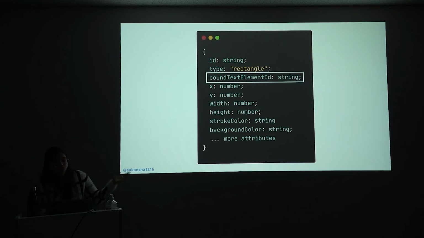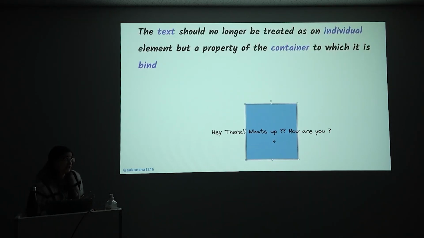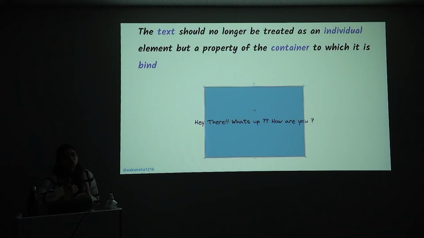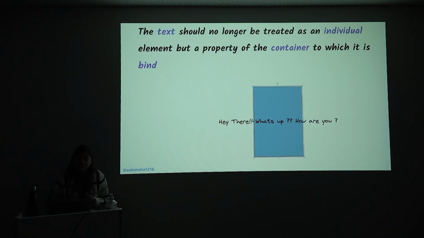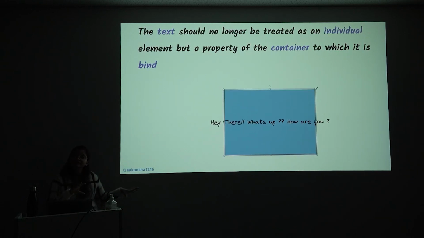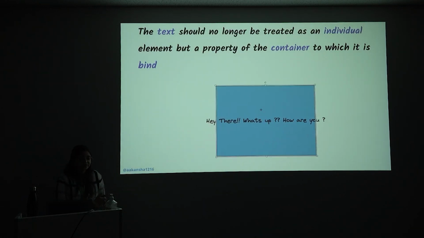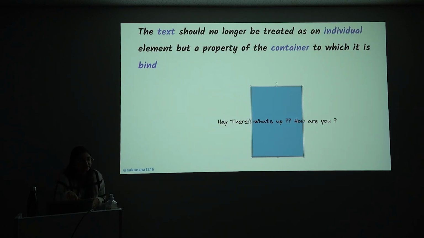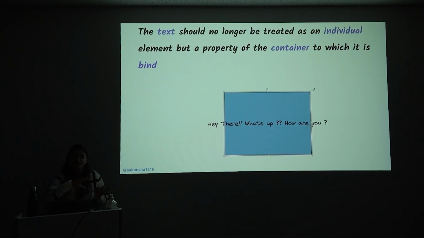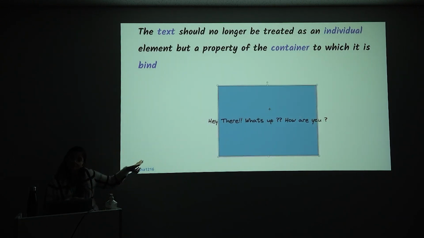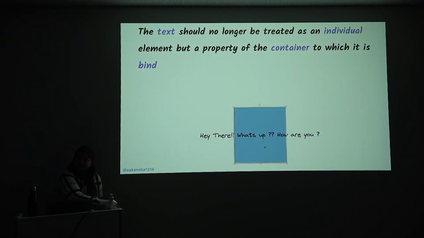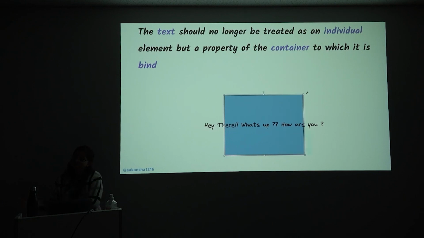So let's jump to the third requirement. The third requirement says that whatever actions you are applying to the container should be replicated to the text element as well. Now that we have linked the text and its container with the help of container ID and bound text element ID, whenever I'm moving the container, I can check, does it have a bound text element ID? Let me move the text element as well. When I'm copying the container, I can check the same and copy the text element as well. So by fulfilling the previous requirement, this requirement automatically gets fulfilled as well.